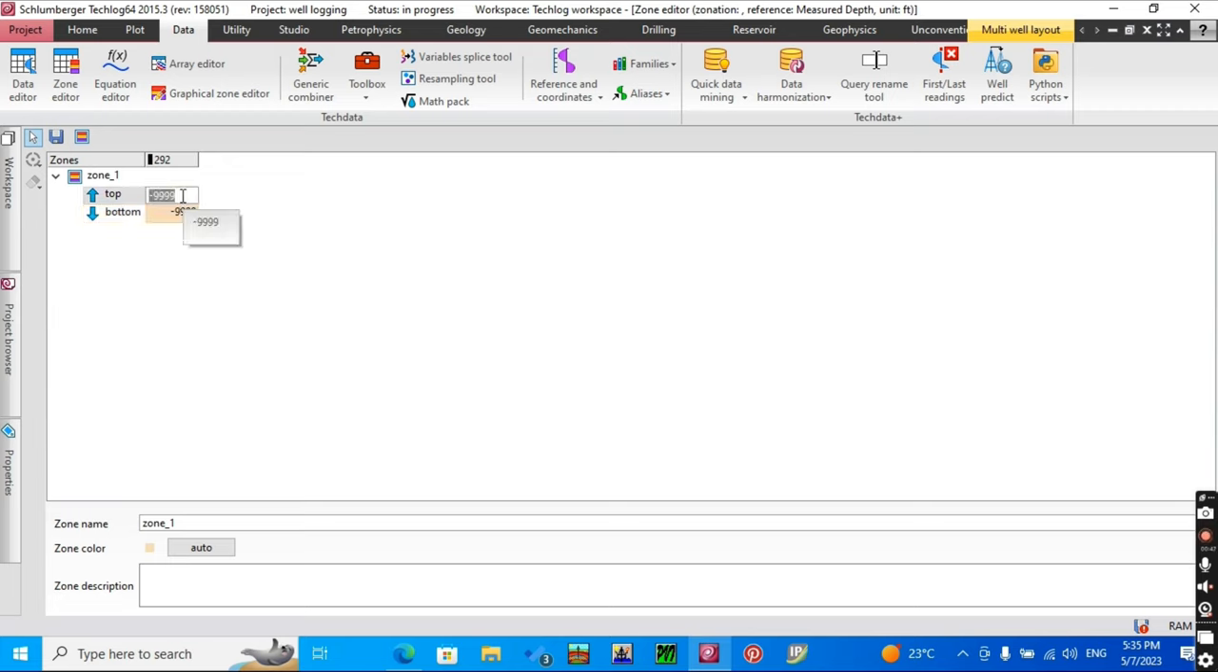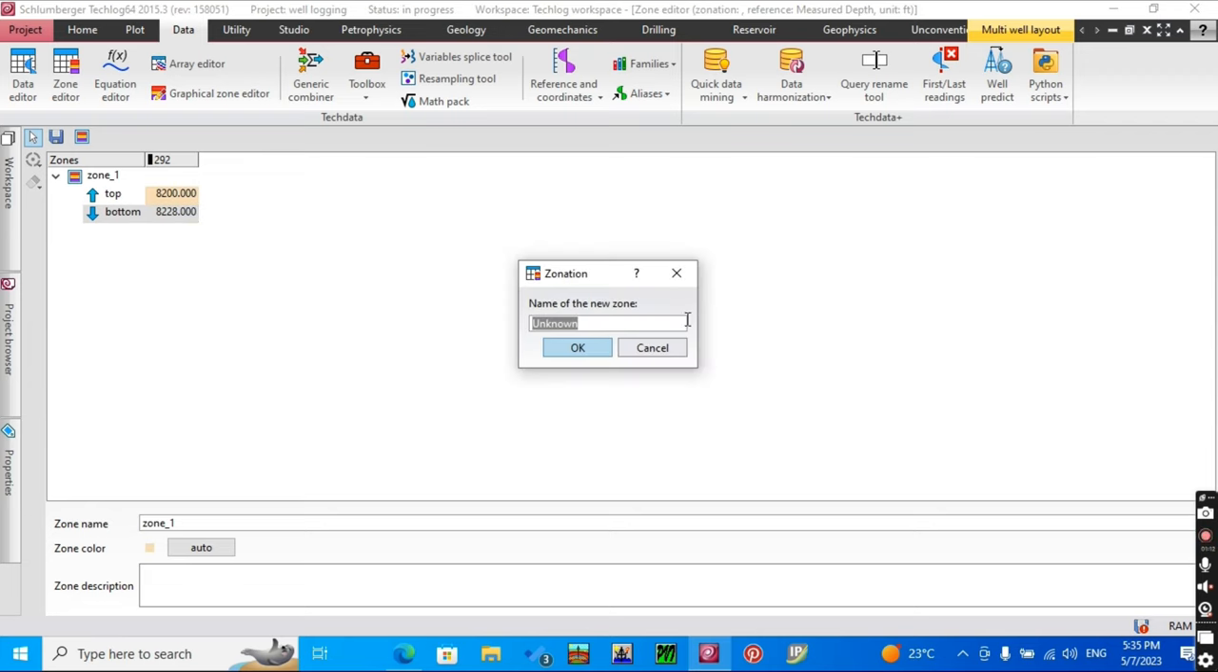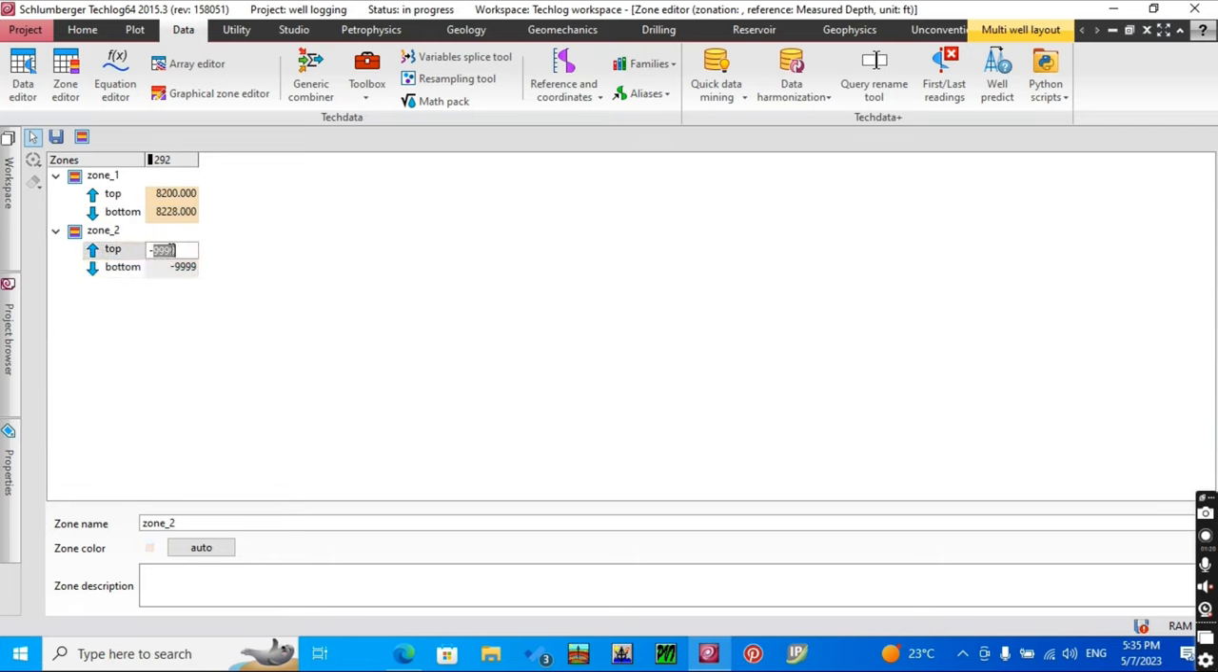Write the top depth and bottom depth. This will start from 1,200, for example, this zone. Then add another zone, zone 2. And also write the top and bottom for each zone.